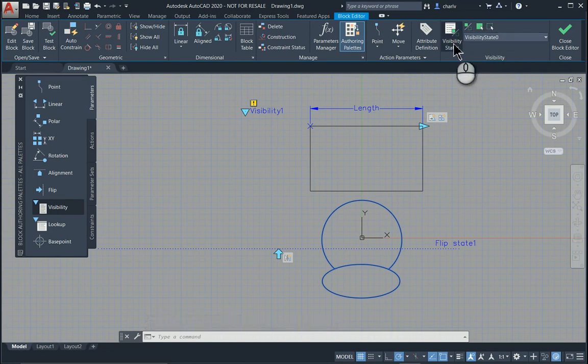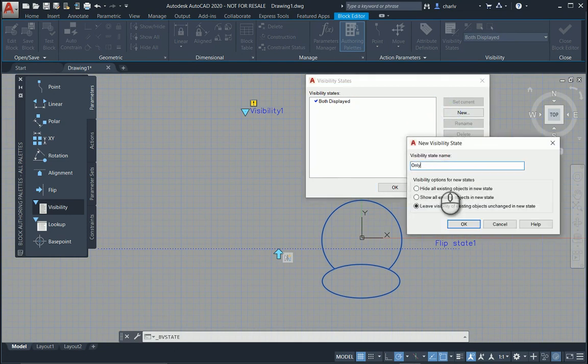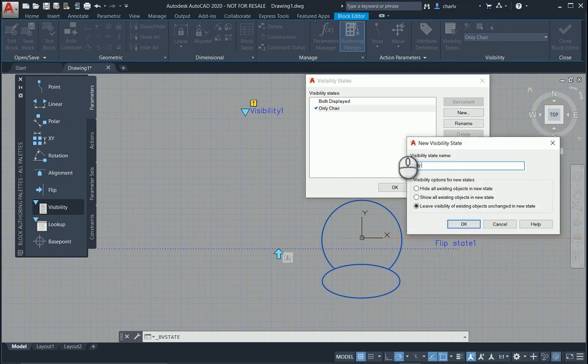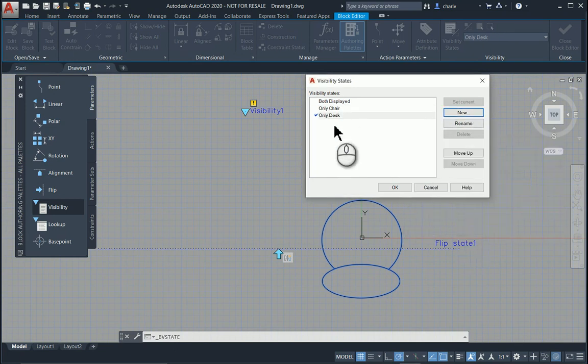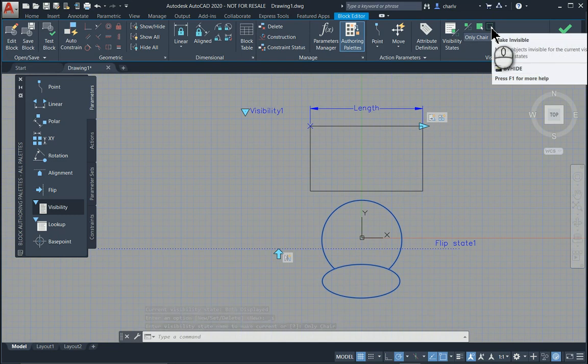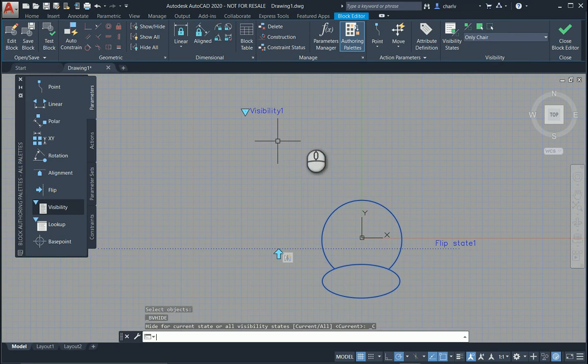So which means that I can go and set up these three states, renaming the main one to both displayed, for instance. I'll create another one, I'll call this only chair, and create another one, I'll call this only desk, for instance. Right, so these three states I'm happy with. So I'm going to just say OK, and then set it to a specific state, so only chair, which means that I only want to see the chair, which makes then the desk invisible. So I'll select the desk, there we go, and that's then done.